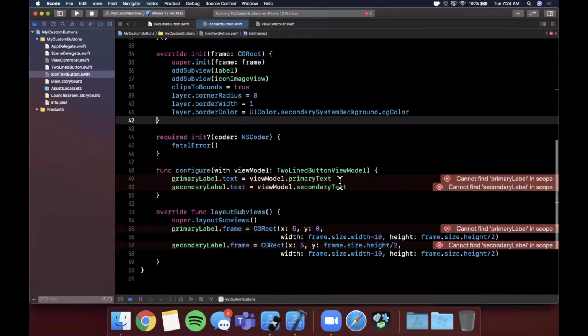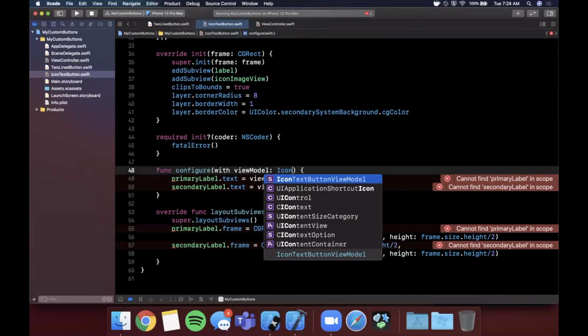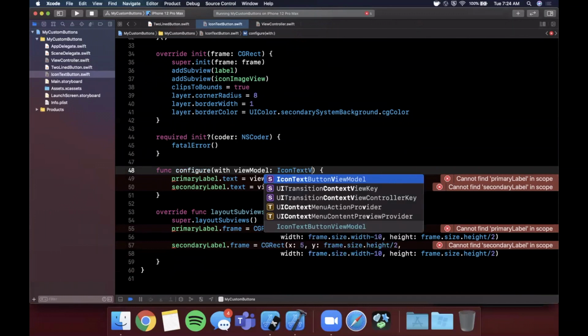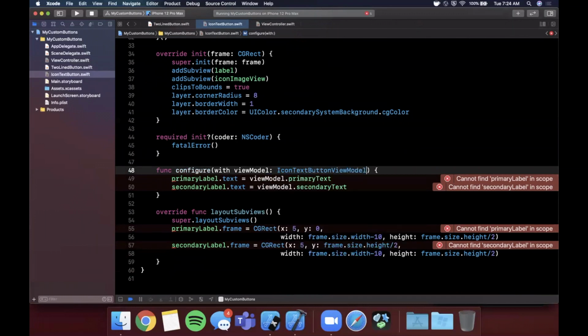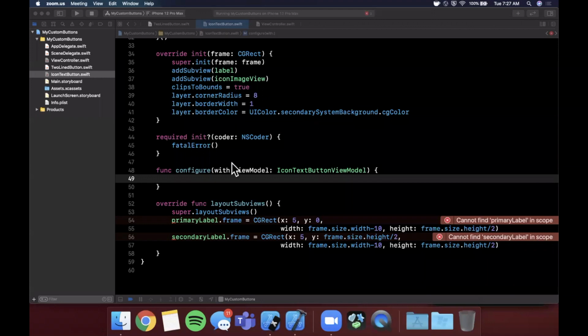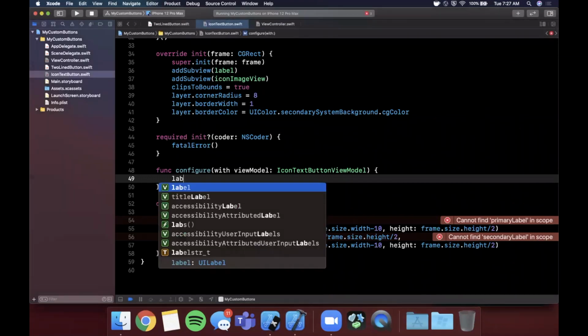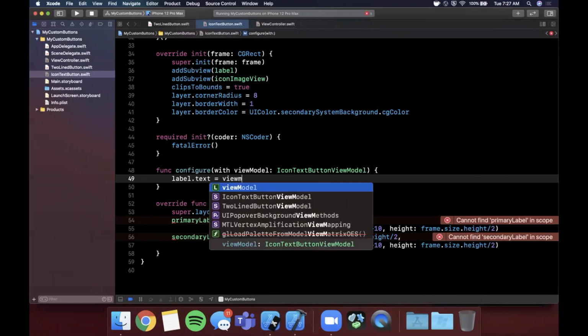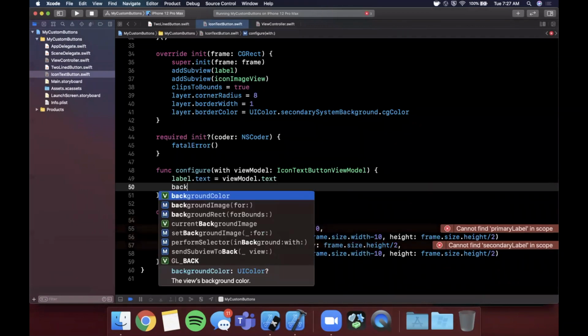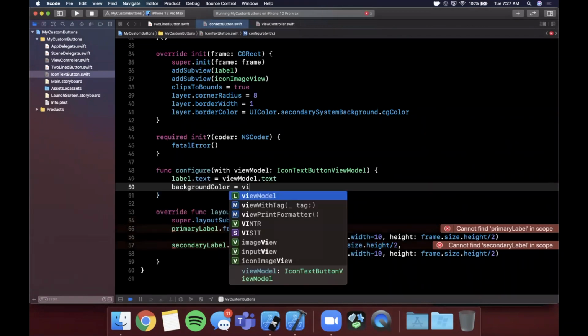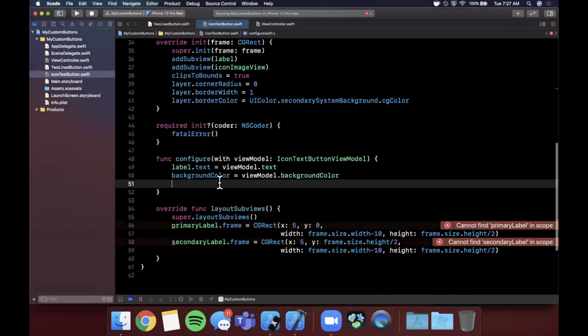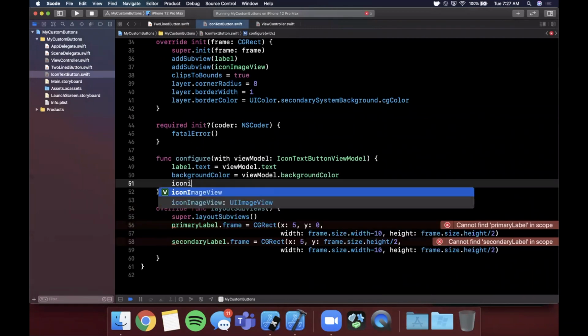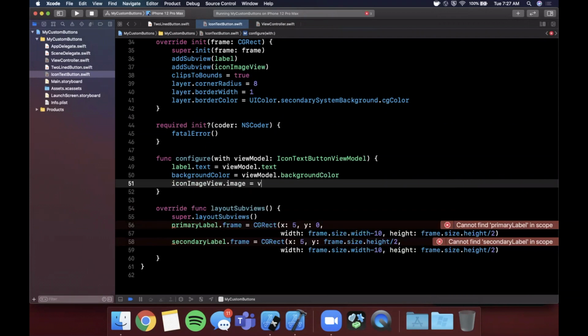Our configure function is going to take in the icon text button view model. And in here, we're now going to say label dot text is view model dot text. Background color is view model dot background color. And what's the last one? Icon image view dot image is view model dot image.